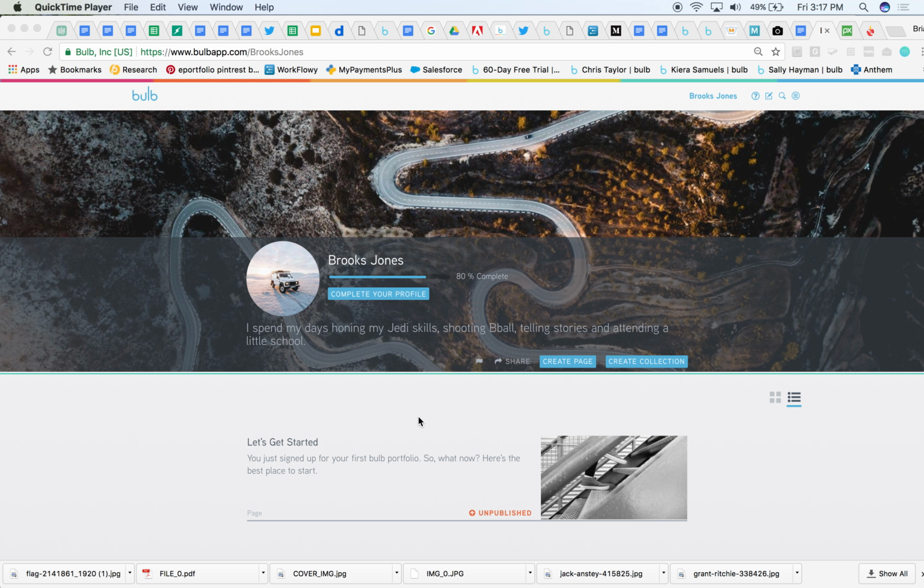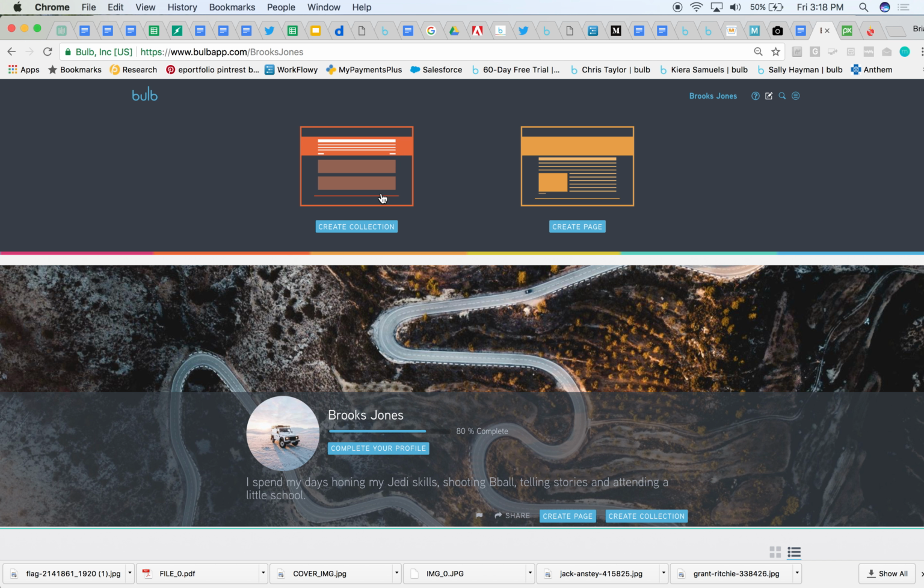You have two options to start your page. You can click this blue button down here that says Create Page, right next to Create Collection. Remember, collections are folders. Pages go into folders, into collections. Or in the upper right hand corner, right next to your name, is a pencil with a box. When you click on that, it gives you a drop down to create a collection or to create a page. So click Create Page.